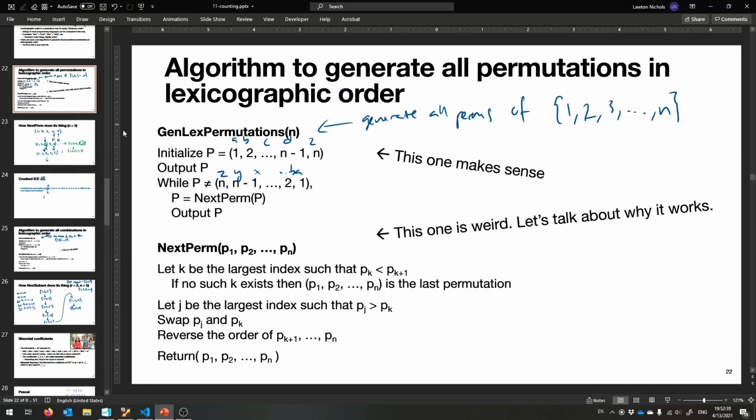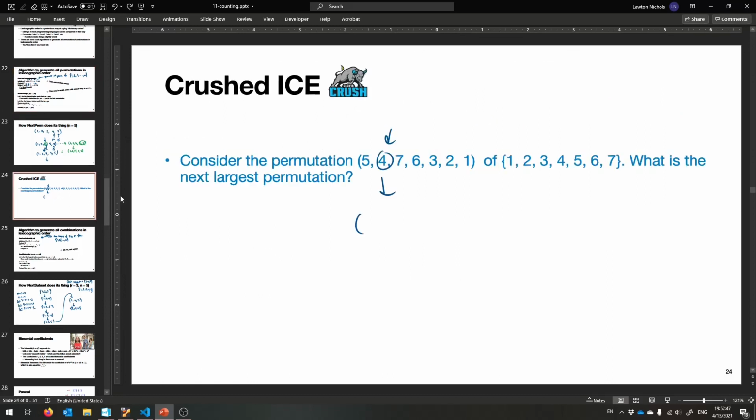We take, then we got to find the one to swap it with. What's the largest index such that pj is greater than pk? Okay? Just algorithmically, what are we doing? What's this one? 2, 1, j, oh, sorry.